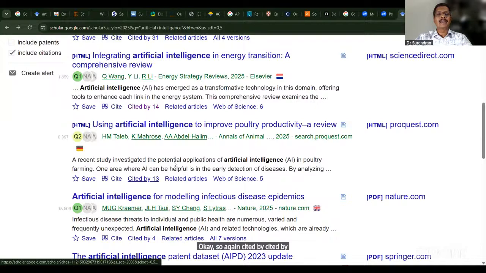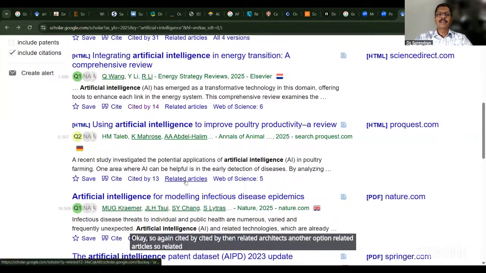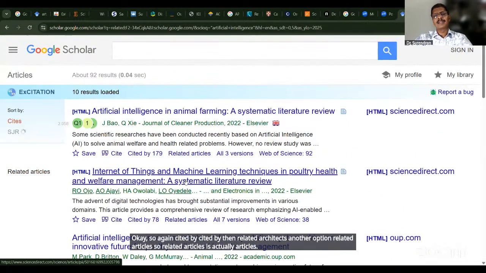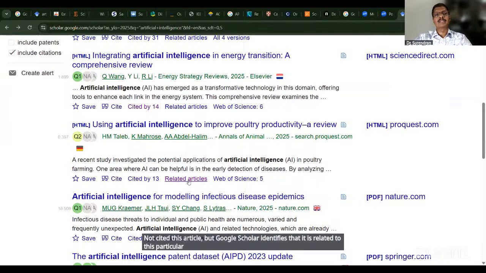Then related articles, another option. Related articles are articles that have not cited this article, but Google Scholar identifies them as related to this particular article. So you can also check that one.